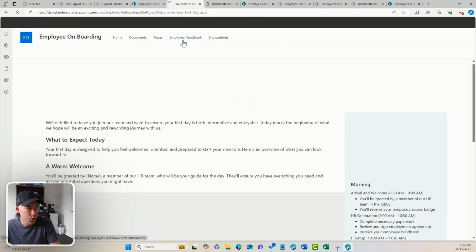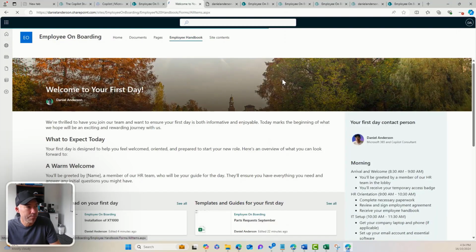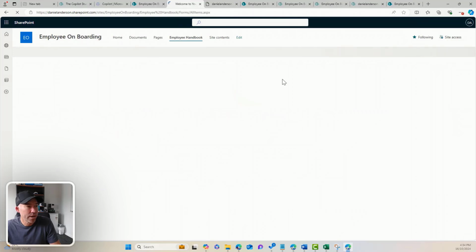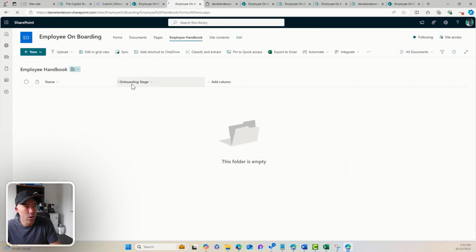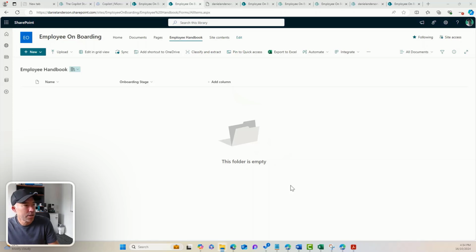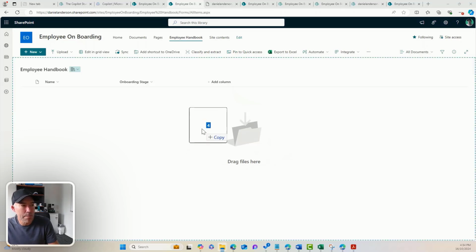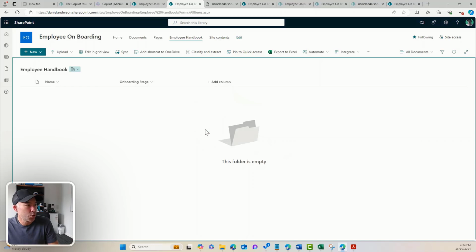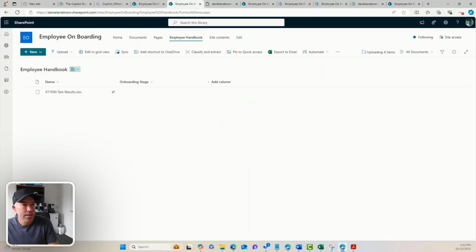And I will choose my employee handbook. And what we're now going to do, remembering we've got our onboarding stage, is grab a few documents and treat these as sections of the employee handbook. So now they're not specifically one massive document. What we do now have is our sections.